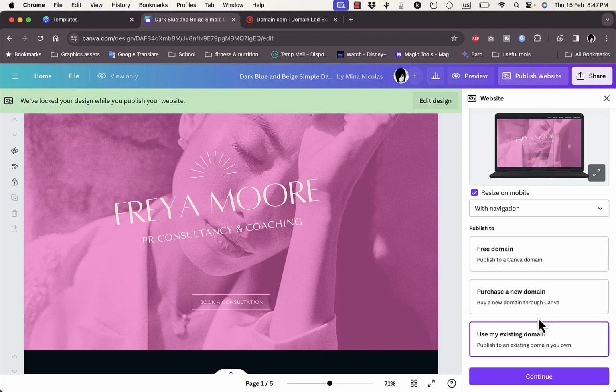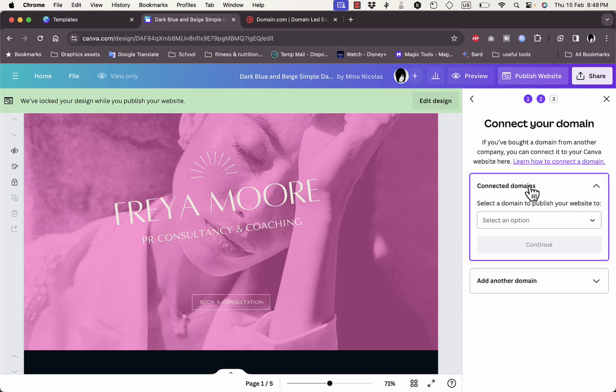But as I told you, on any other domain name provider, it's pretty much the same, and Canva will give you specific instructions on how to do it. So make sure you choose use my existing domain, click on continue, and then here you can connect a domain name. So here I have a domain that is connected to another website on Canva, or I can add another domain.